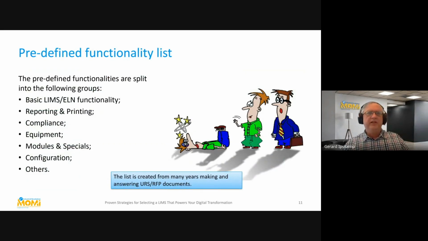Because I have done this for many years, I started 15, 20 years ago making a long list of functionalities that I found in the URS documents I made myself. And when I worked for a vendor, I also used the RFPs we received, and so I created a list. So I have a list with 7 categories of functionalities that can be in a requirement document.